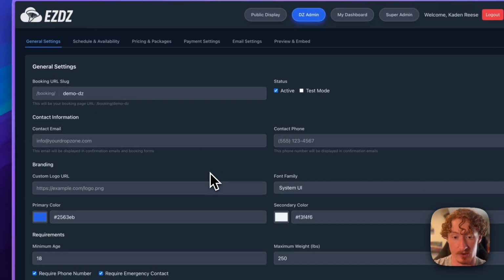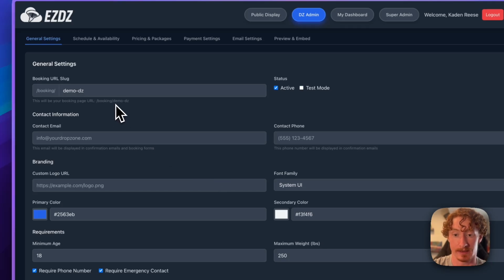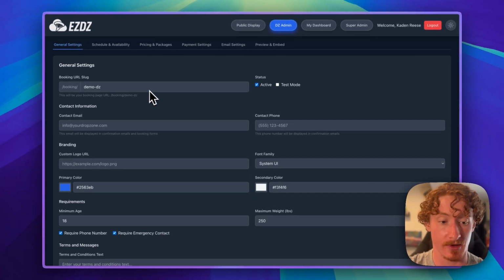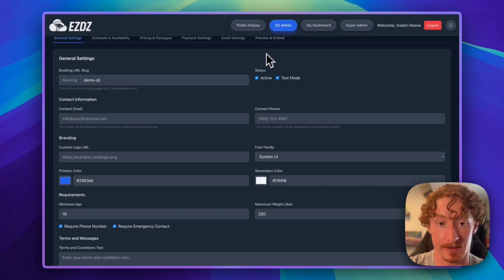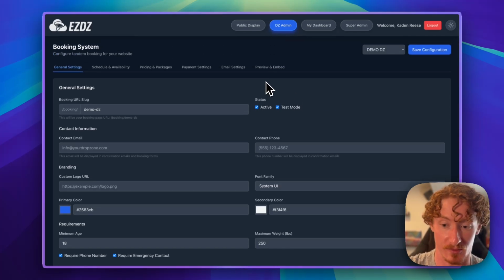And then we're going to go into our general settings. This is where you're going to control things like the booking slug, which is the URL that your tandems are going to be booking at. You're going to set it to whether it's active or test mode. I'll go ahead and set it to test mode. This active here is actually whether or not your display is working. And so you want to leave that on for most general purposes.